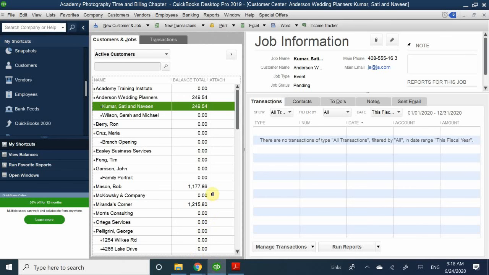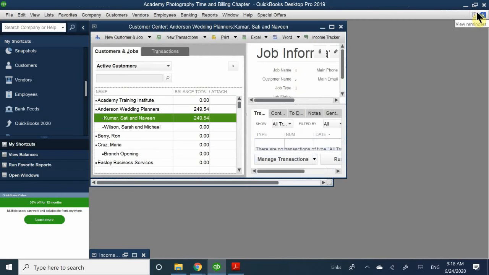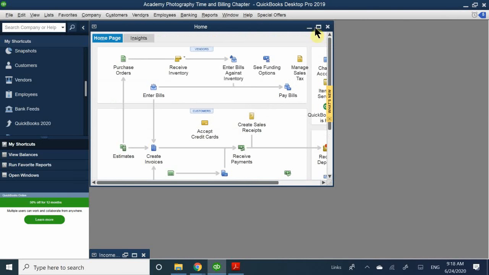How do you create a brand new item? How do you create a new item?